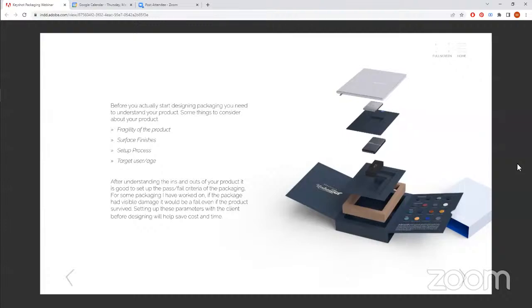there's usually a setup involved for the customer as far as setting up that product to actually work. So what can you do for your package to try to make that setup process more intuitive? Then you also want to think about who's your target user. Is it a kid? Is it an adult? Is it a man? Is it a woman? Is it someone old, someone young? You want to develop your package around that.